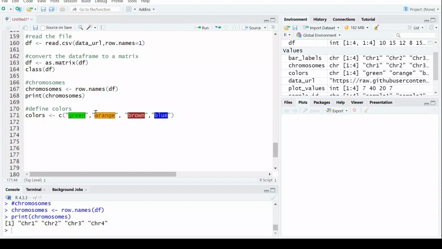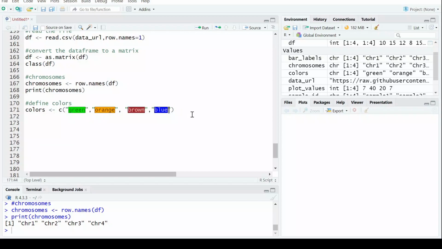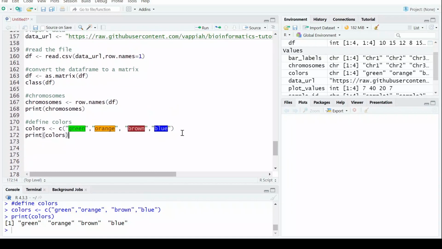If the colors are specified correctly, then their respective text will be highlighted with those colors. So this is what you will see if you define the colors properly. You can use any other color, that's fine, it's up to you, but let's keep it simple here. So let's run it. Now if I print colors, I should see them being displayed for me. So I have all the information I need.